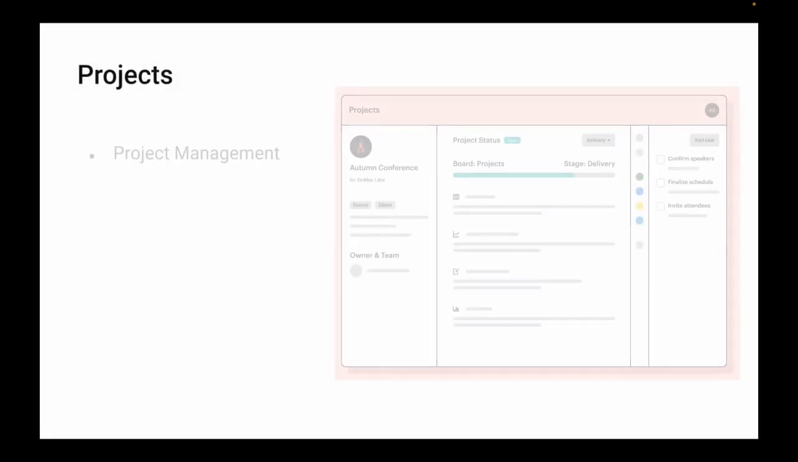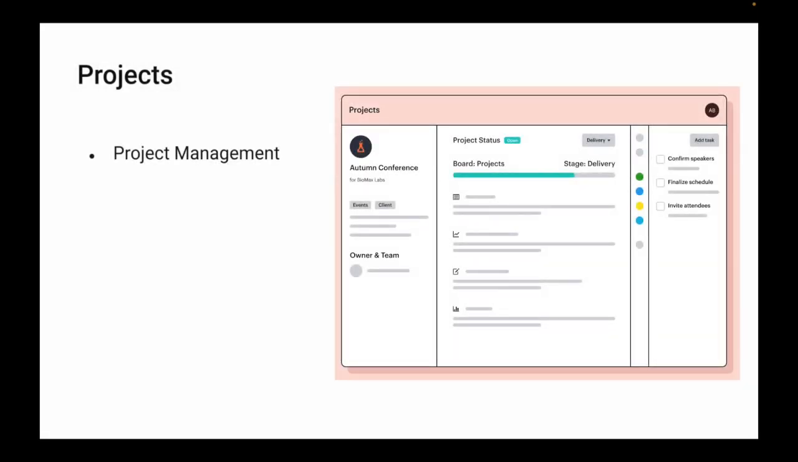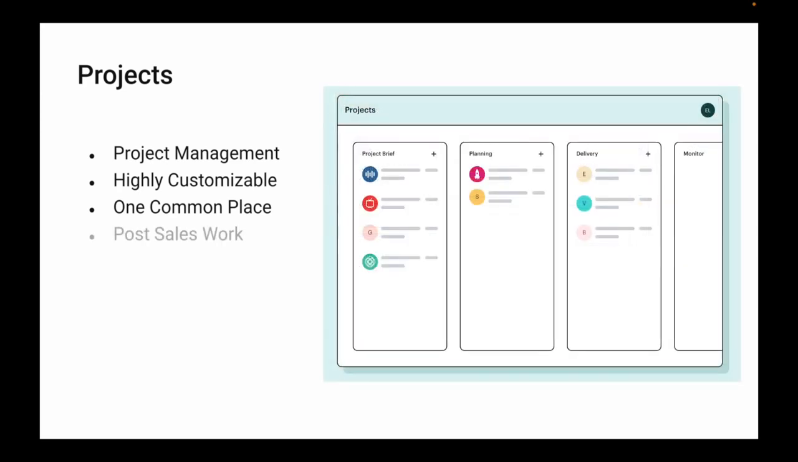Projects are Capsule's project management tool. They are highly customizable and allow you to keep everything that relates to a particular project or piece of work in one common place. Attach documents, schedule reminders with tasks or tracks, and store all the relevant communication together. The feature can be a really great place for managing post-sales work, such as client onboarding, your support processes, overseeing the delivery of a physical product, or delivering a service.